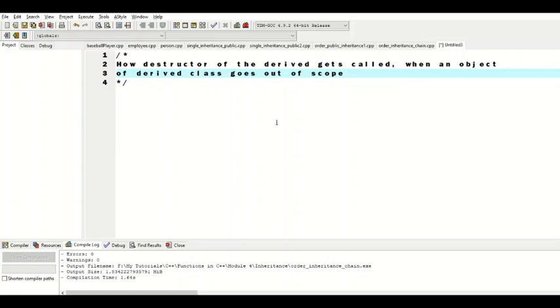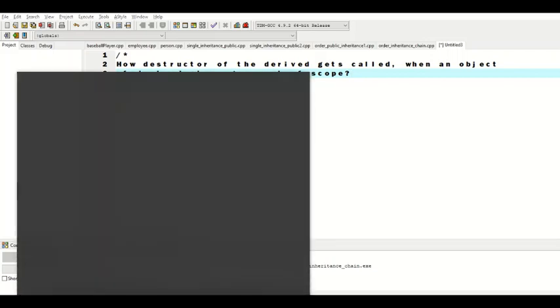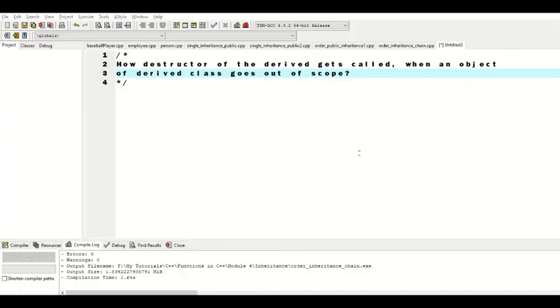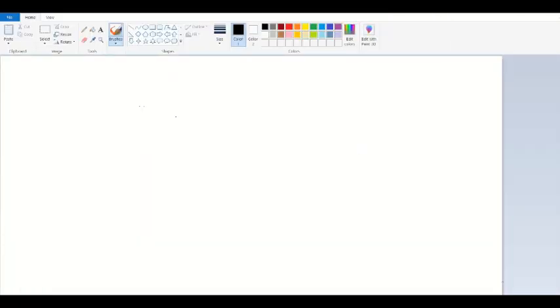So, in the previous discussion, we discussed how the constructor gets called. Now here we're going to understand how the destructor gets called when a derived class object goes out of scope. Okay, so what we're going to do, we're going to create two very simple classes.